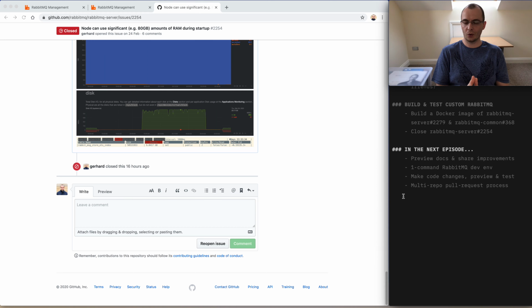Now that we have closed this issue, let's talk about the next episode and what to expect. So I would like to go over previewing docs locally. This is basically the rabbitmq.com website, making changes, submitting PRs. That's a different way that you can contribute. Then I will look into setting up a RabbitMQ development environment with a single command. This is helpful if, for example, you don't want to be installing Erlang, you don't want to be installing Elixir, or you're on Windows, and you may want to have an environment already set up for you, which is ready for developing RabbitMQ. We'll have one command to do that.